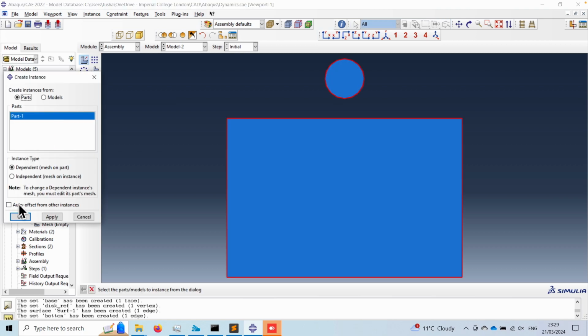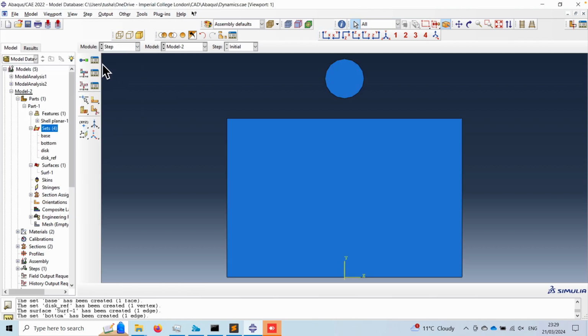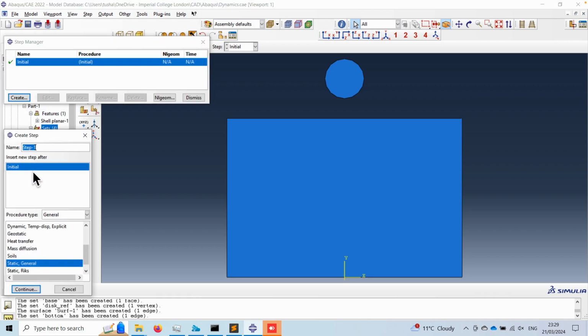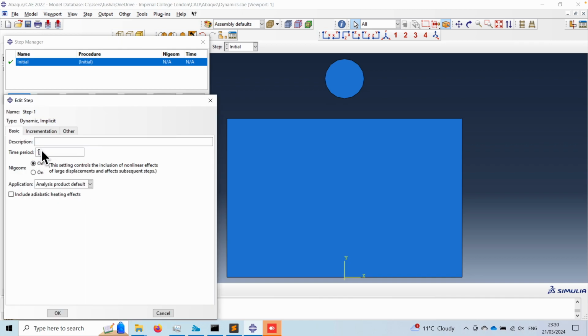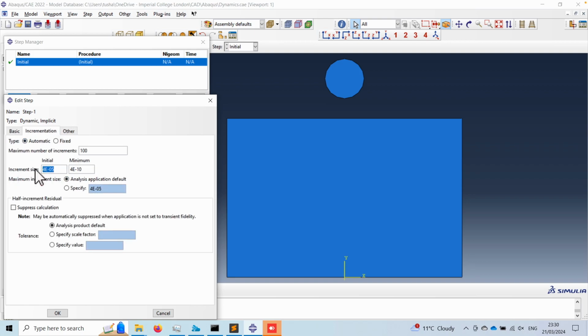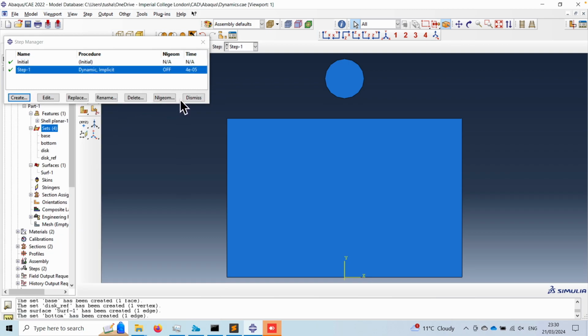Okay, now we go to assembly, done, go to step module, create another step. Now we would like to do dynamic simulation. We will use dynamic implicit. One can try with dynamic explicit as well. Okay, we'll use dynamic implicit because implicit algorithms are stable, and we plan to use a maximum time of 40 microsecond and an initial increment of say 0.1 microsecond. And okay, step definition complete.